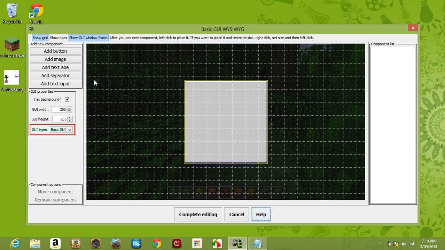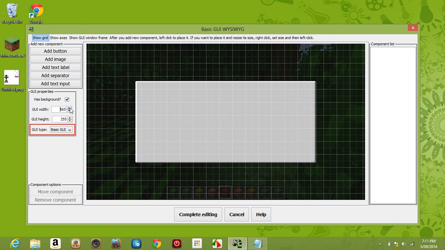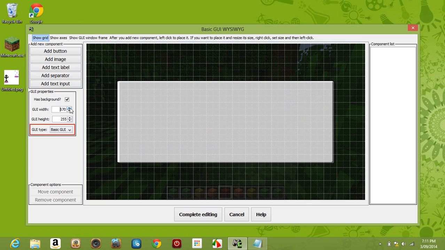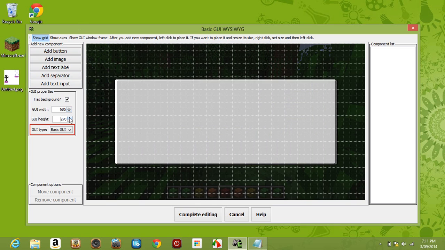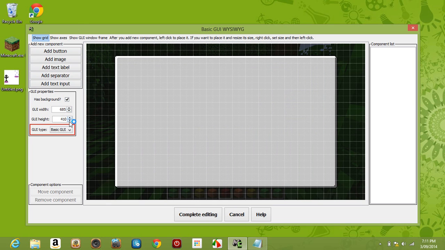So the first thing we're going to do is get the right width and height we want. I'm going to turn that off. I will be making a teleport GUI, but this is only one example of what you can do. I'm going to make it that big.